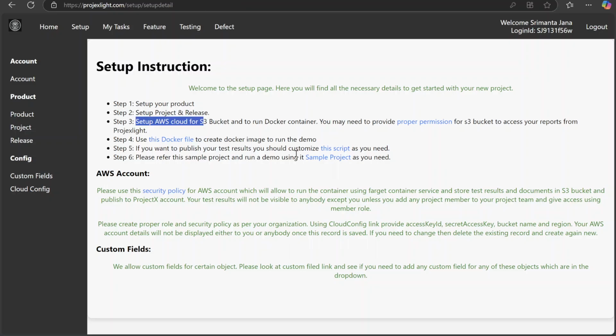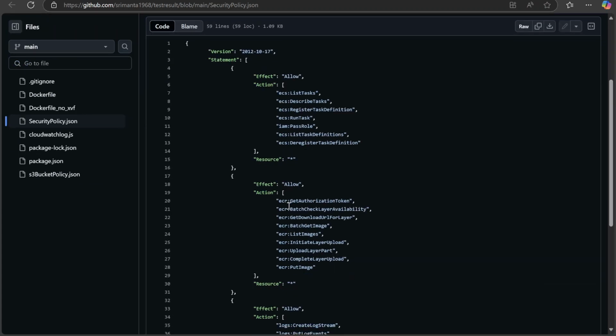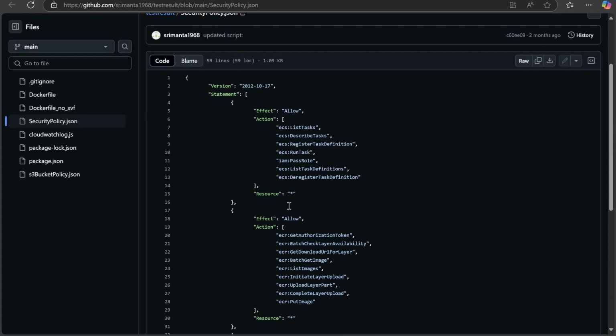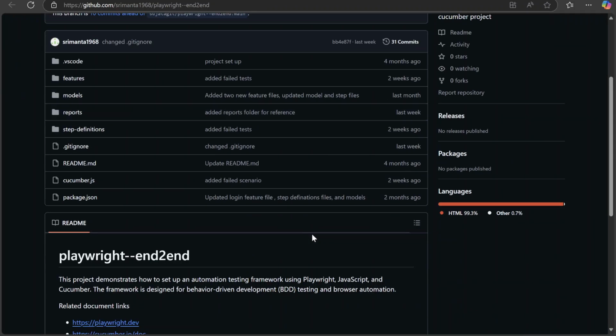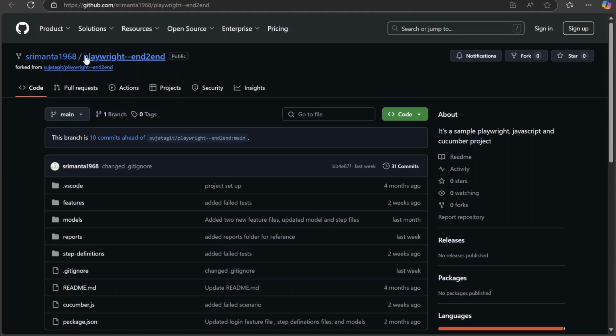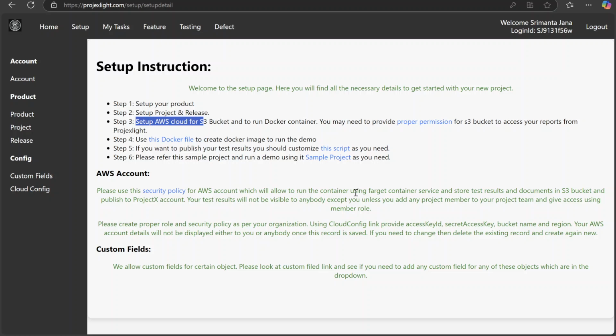Security policy. You may require some security policy. We have a link for you to click and review the required security policy. Sample projects. We provide a sample project, which you can modify according to your needs. For example, we have a Node.js playwright with BDD project. We can provide other sample projects, such as Java projects, which require a Java Docker file.